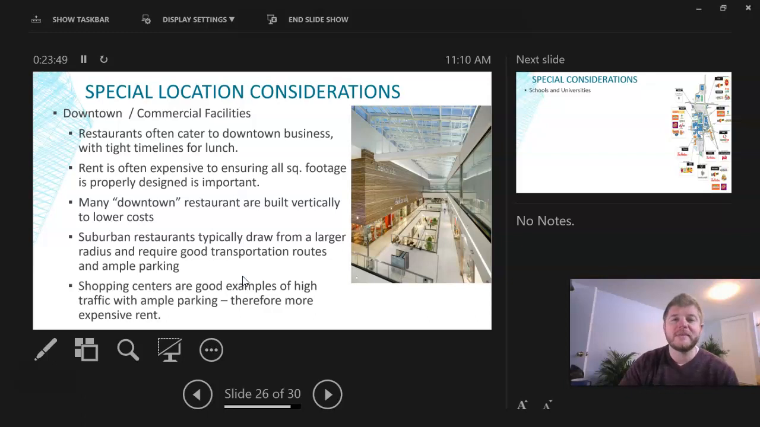And then a few things that we have to keep in consideration is that not all food service operations will look and feel the same depending on where we put them. So if you are in a downtown commercial facility, often restaurants try to cater to the downtown tight timelines for lunch. You have 1 hour for lunch, and you're probably walking distance to this place. Many downtown restaurants are built more vertically because we pay per square foot of space horizontally. And so if you're paying for a lot of space, you have to therefore charge a lot of money. Whereas a suburban restaurant, which I would consider Barrie, it's kind of a bedroom community.